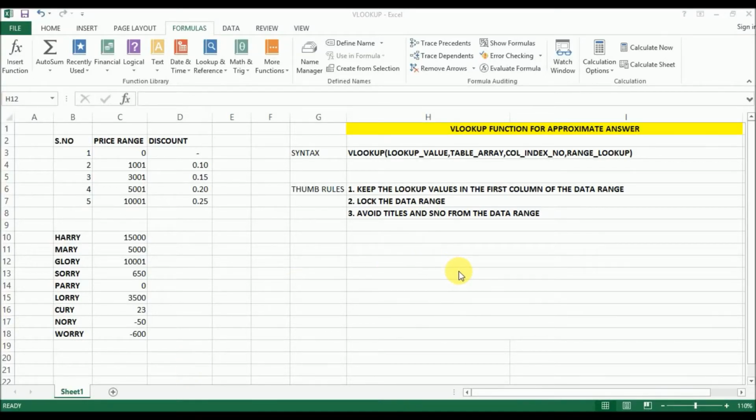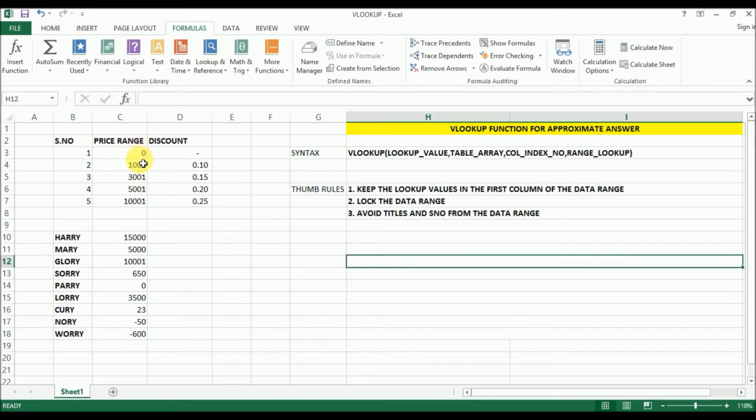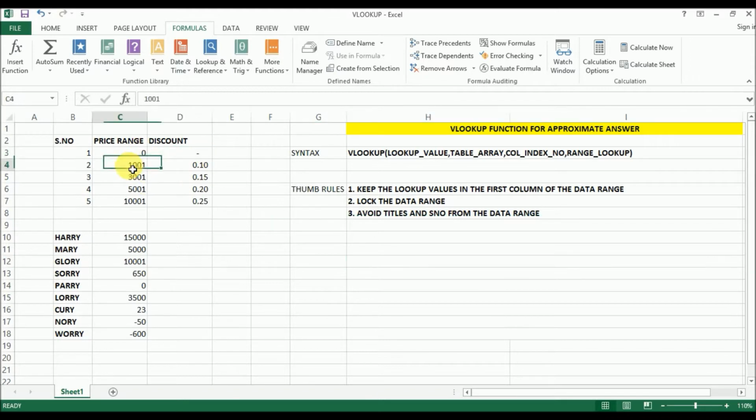Friends, today we will see the VLOOKUP function for finding answers for approximate values. Here I have an example, a discount chart where it says for a purchase of 0 to 1000 you get no discount, 1001 to 3000 you get a 10% discount, 3001 to 5000 15%, 5001 to 10,000 20%, and 10,001 and above you get 25%.